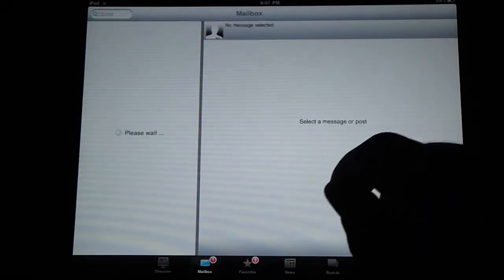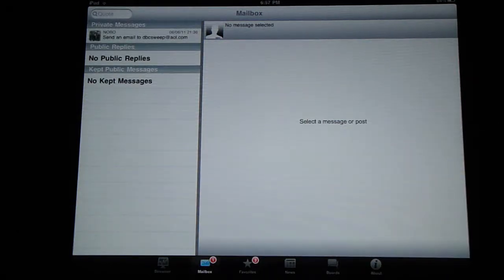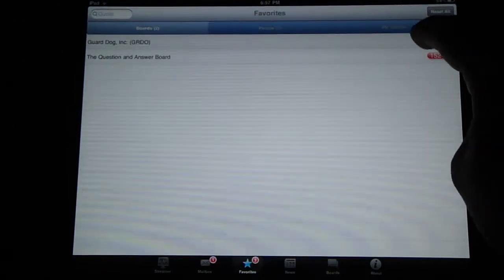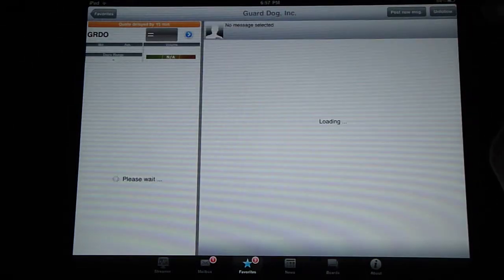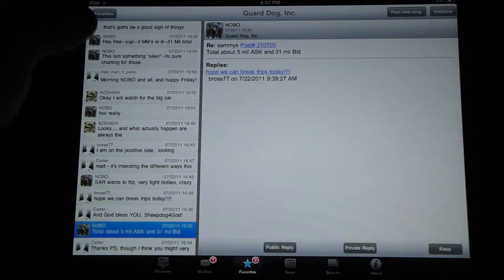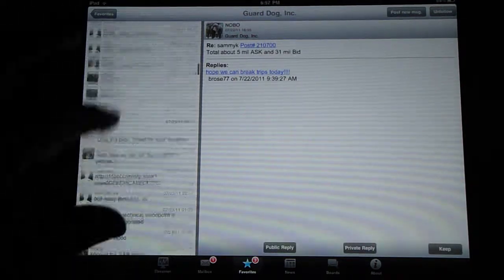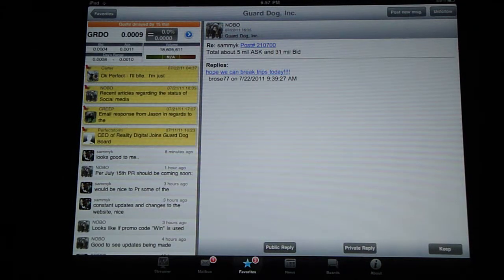Alright, you've got your mailbox if anybody sends you a message or if anybody replies to something you said on a board. And your favorites. You've got Guard Dog Incorporated right here. GRDO is the ticker symbol if you guys want to check it out. It's a pretty good company. Okay, and it's just like I was just showing you with the different posts here.